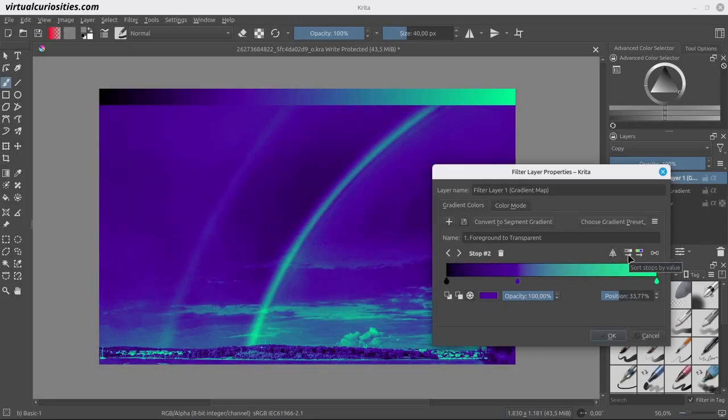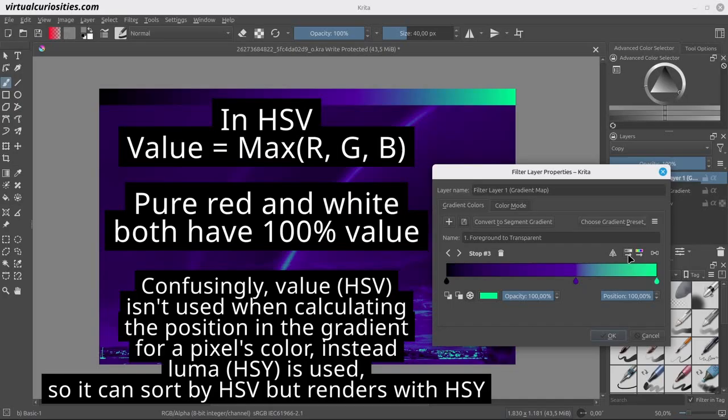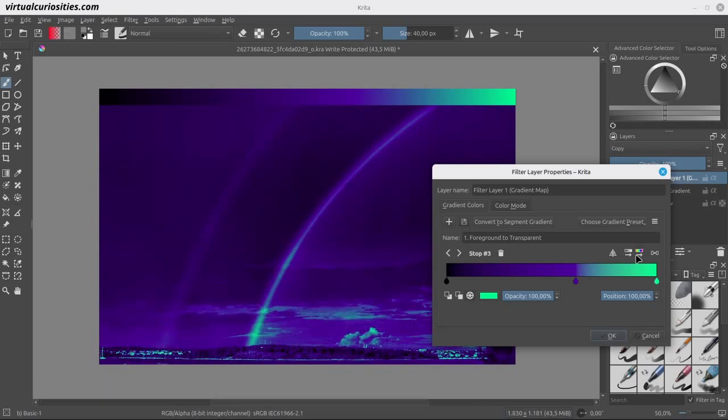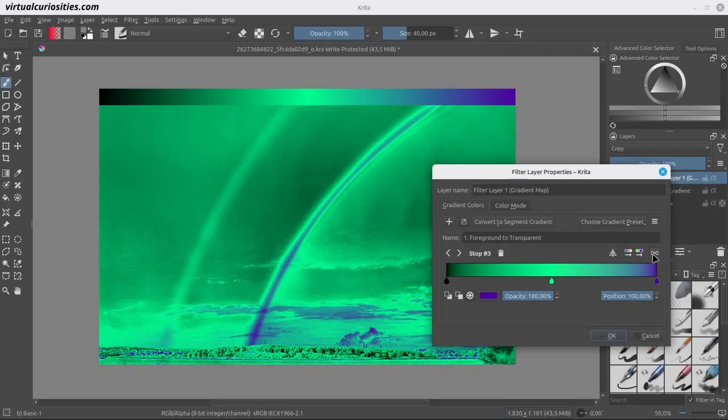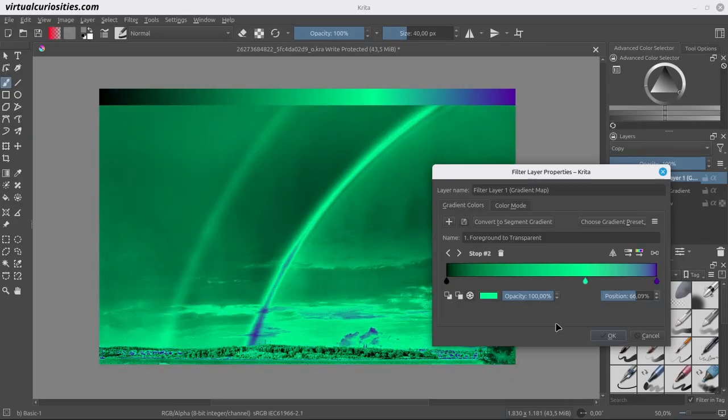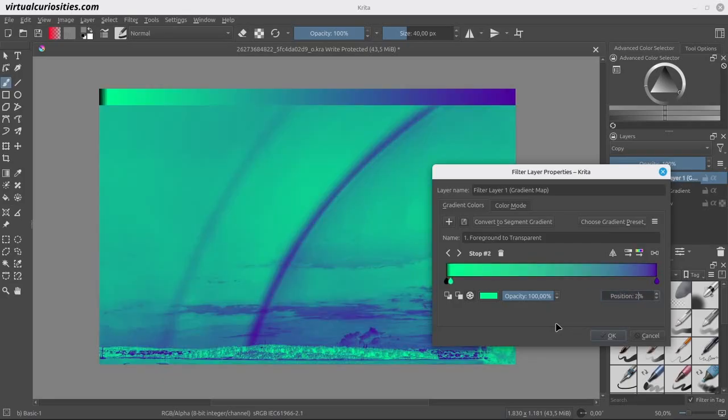This one sorts the gradient stops by value. Value in this case is a specific way to calculate the brightness of a color, so it essentially means sorting the colors by their brightness. Then we have a button that sorts by hue instead. This is useful if you want to create a rainbow-colored gradient. And finally, we have a button to distribute the gradient stops evenly. Since we have three gradient stops, that means our second gradient stop will be at the middle position. We can also select a gradient stop and specify the position with this text box. If you want to set it to 75% or 25%, for example, you can just type it.